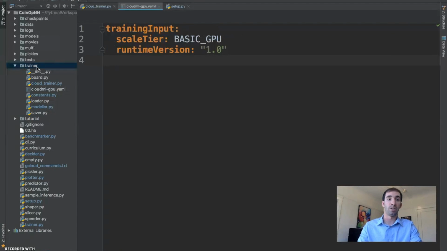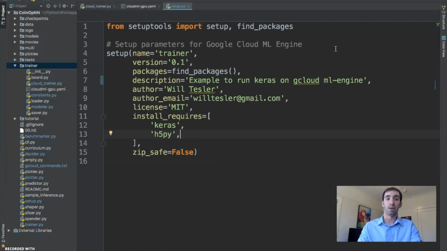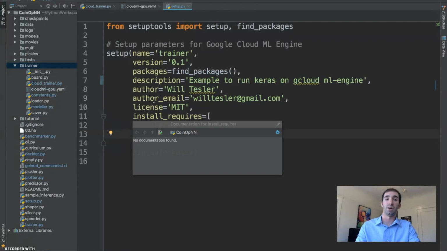External to the trainer directory is going to be a setup.py file. That needs to be at the top level of your project. Inside of there, this is crucial if you're training using Keras. You're going to declare this setup function. It's going to have various parameters, but one of them is install requires. Here you need to tell Google's Cloud ML that your project requires Keras, because it doesn't install Keras by default.